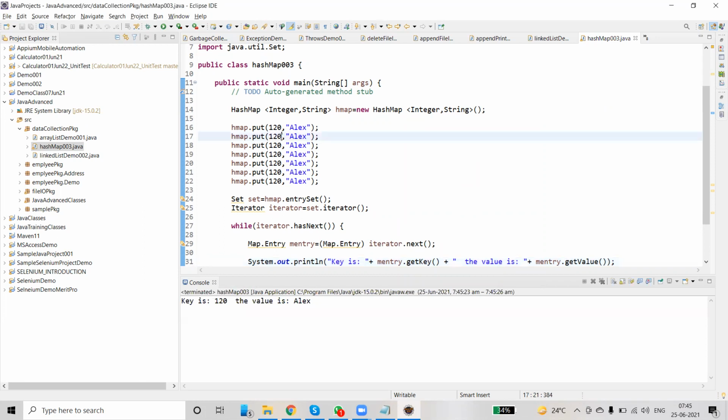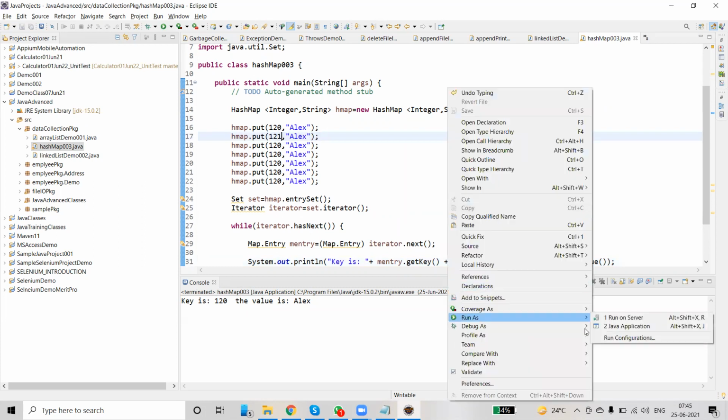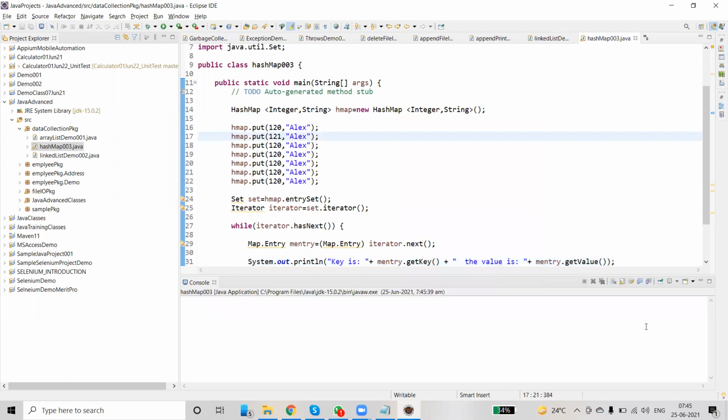Now coming to 121. Run as. Okay, what does it mean? Tell me what it means. It does not show duplicate entries. Even though you can enter duplicate values, it does not show them. Earlier we had only one entry, 120 Alex, and we just copied the steps. That's why it's showing only one key and one value.